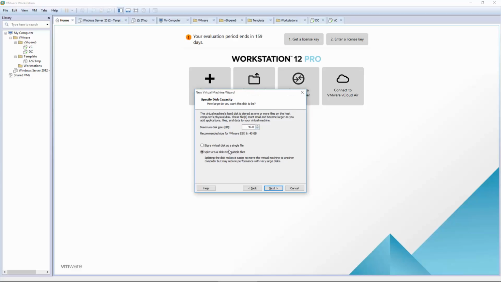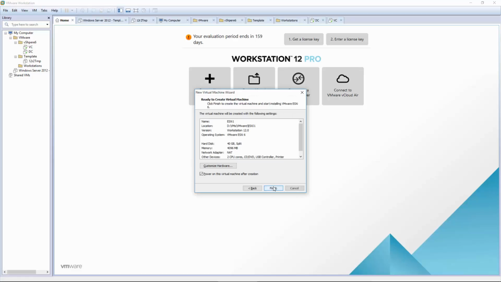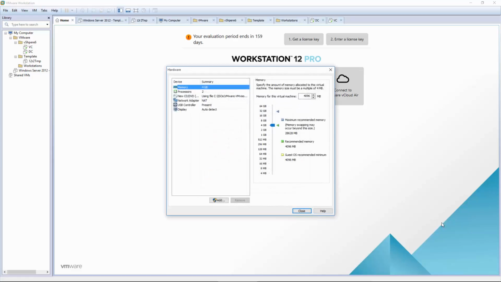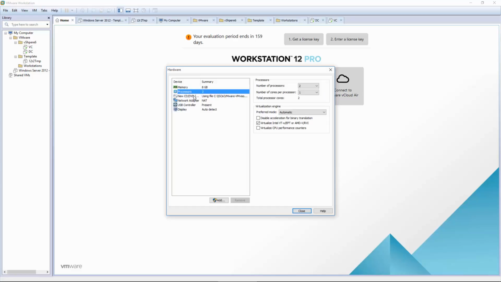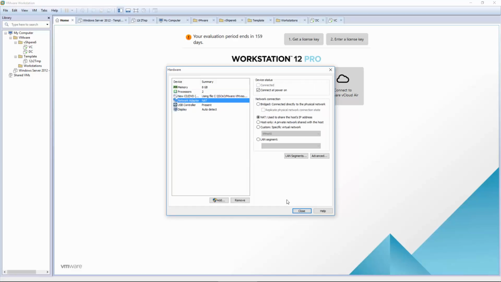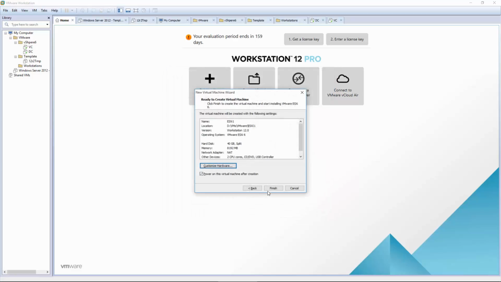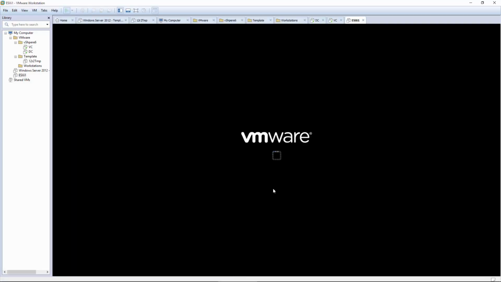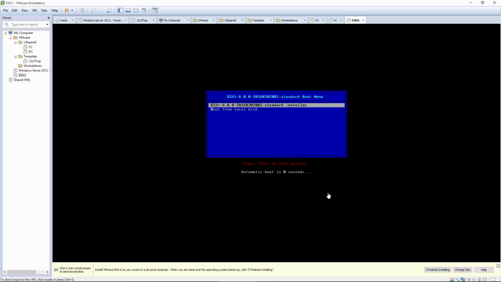We're going to leave the default 40. The multiple files should be okay. We're going to go ahead and customize hardware. Alright, we are going to up memory to 8 gigs, processor to 2, network adapter is NAT, that's all good. Go ahead and click Finish, and power on our VM.